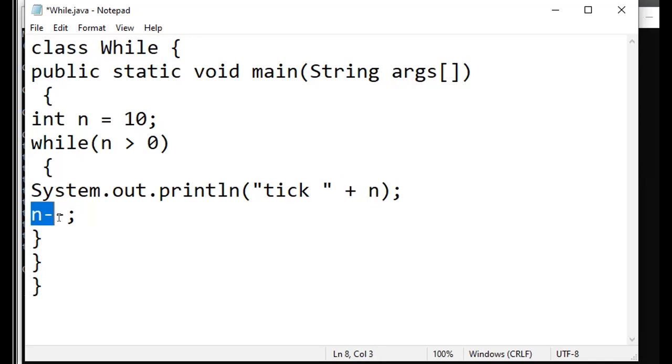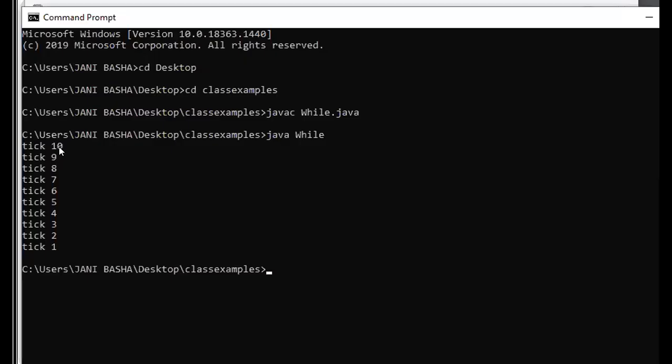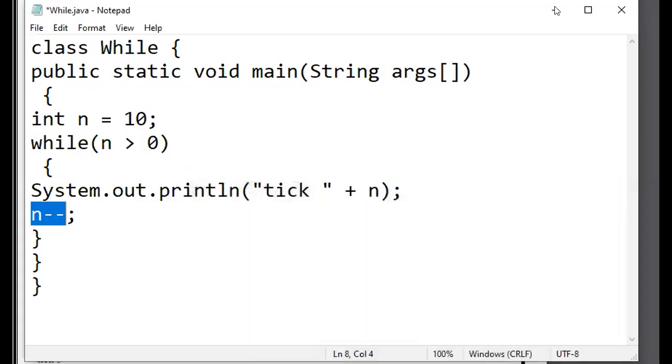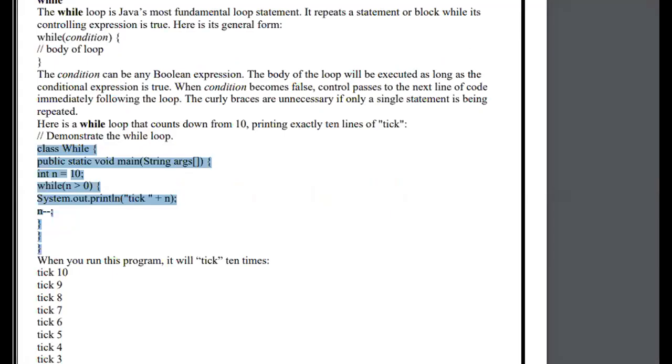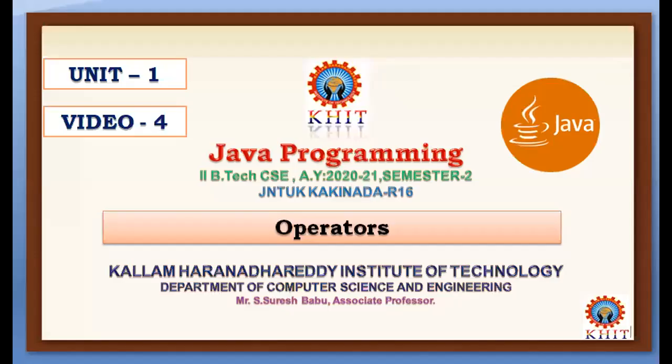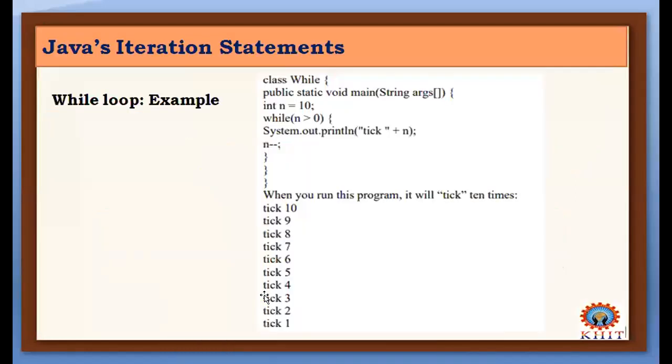Then again n minus minus, that means 8. Okay, again go to the loop. So like that it will print all the values: first tick 10, tick 9, tick 8, tick 7, 6, 5, 4, 3, 2, 1. Like that it will display all the values. So that is what we call a while loop, how the while works. Right.